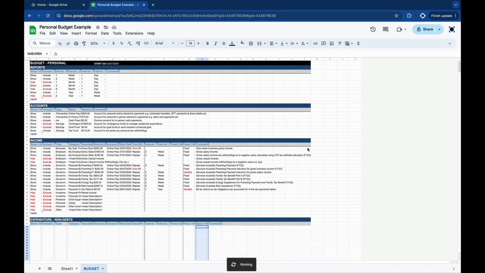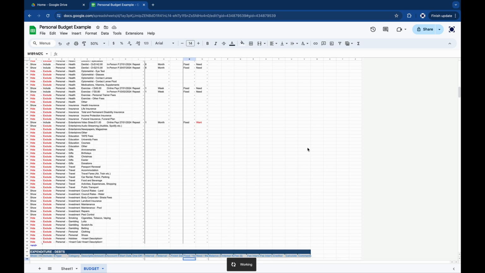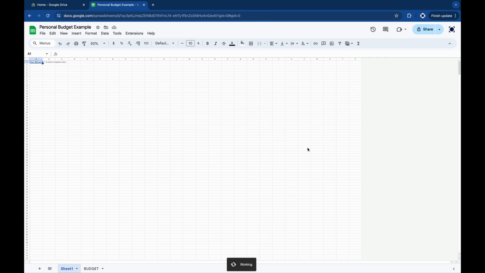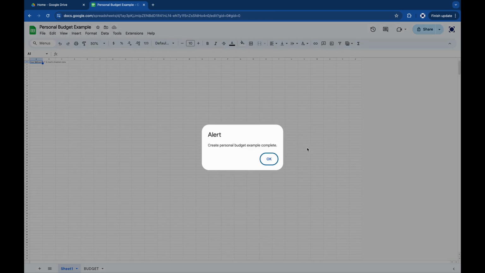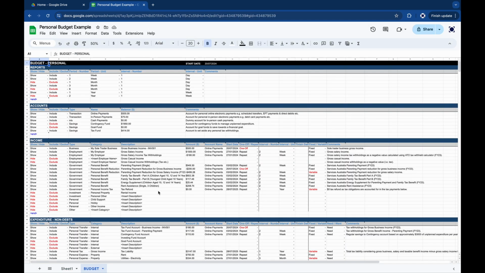So depending on the speed of your internet connection, this process will take about 30 seconds to a minute to complete, and an alert will display to let you know when the process is finished. So I'm just going to let this run and wait for it to finish. And this is the alert letting me know that the example budget has been created and the process is now complete. So this budget's actually ready for use.